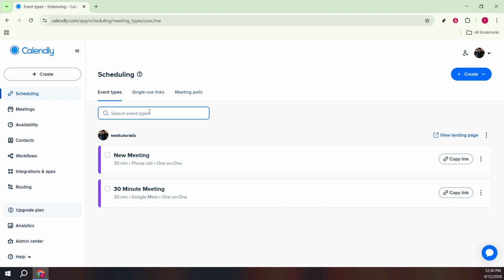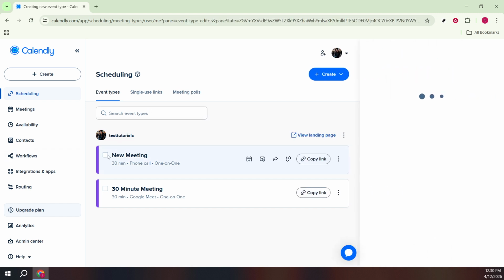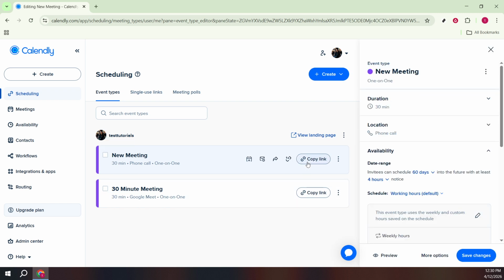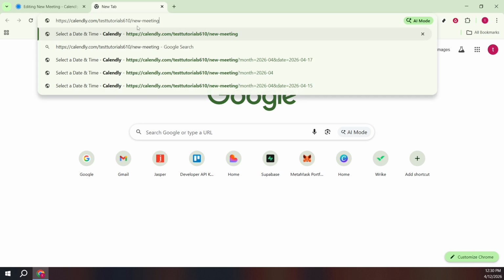When you spot the right event type selected, you'll see sharing options for that event. Click Copy Link. This copies the public booking link to your clipboard, the same link invitees will use to pick a time. Open a new browser tab and paste that link. You'll now see the public booking page exactly as an invitee would. This quick preview helps you confirm the description, duration, and availability look correct before you share it widely.